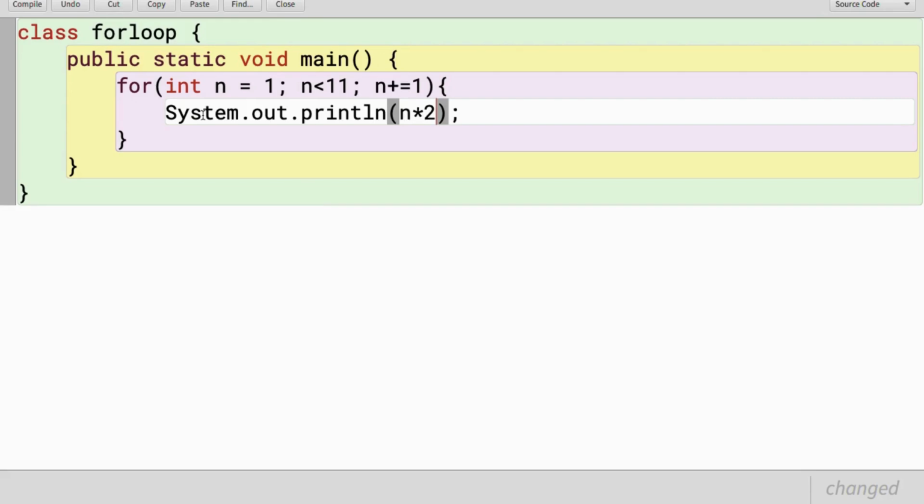So what's happening here? For the first iteration, n's value is 1, and n is obviously less than 11 because 1 is less than 11. Next iteration, n's value will be 2 because n plus 1 equals 2. We are printing out 1 into 2 because the current value of n is 1, so it will print 2 because 1 into 2 is 2. Next iteration, n's value is 2, and 2 is less than 11. We'll be incrementing the value of n by 1, which means the next value of n will be 3, and we will be printing the current value of n into 2 because in this iteration n's value is 2, and 2 into 2 is 4, so it will print out 4, and so on until n is 10.